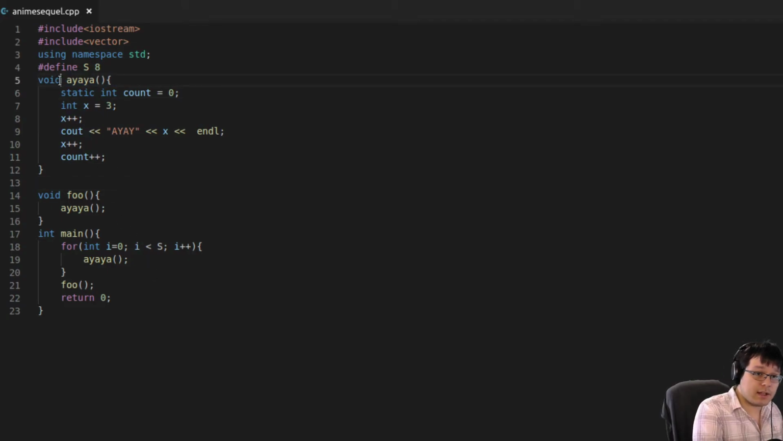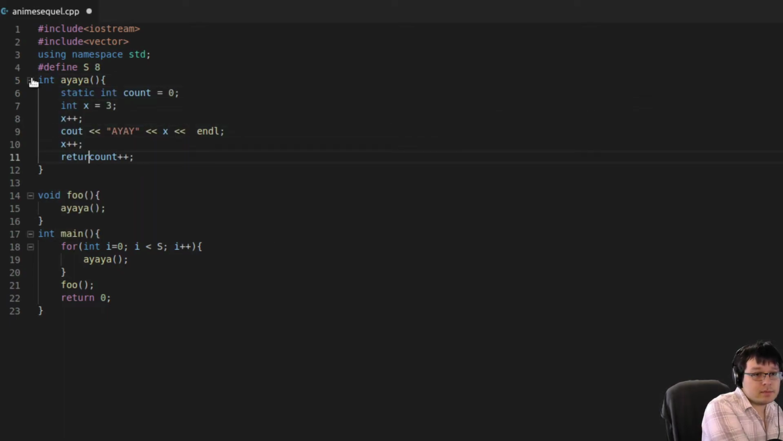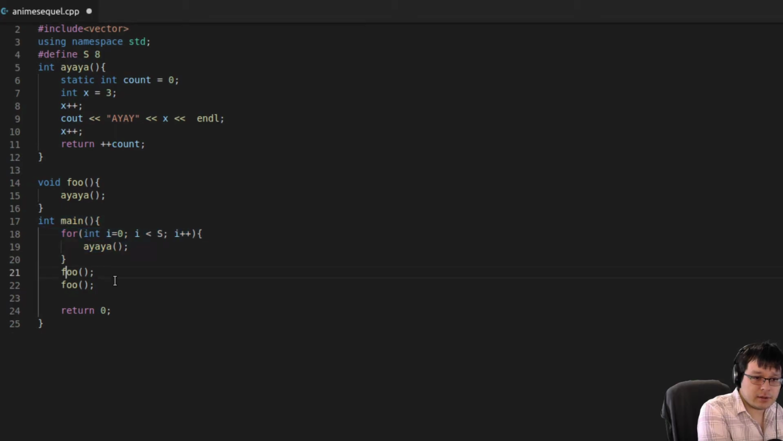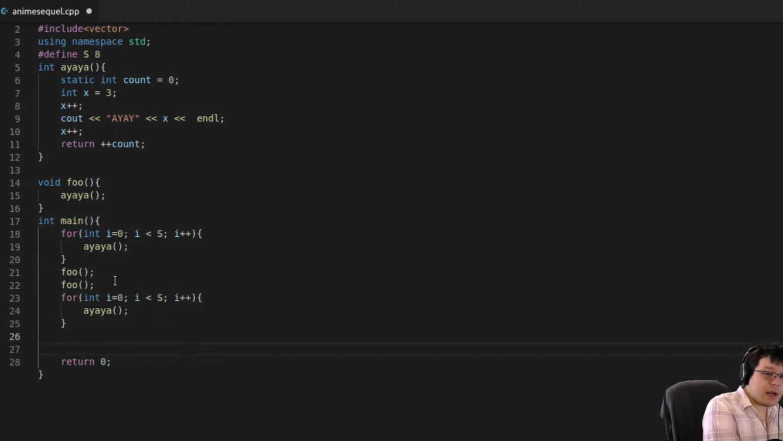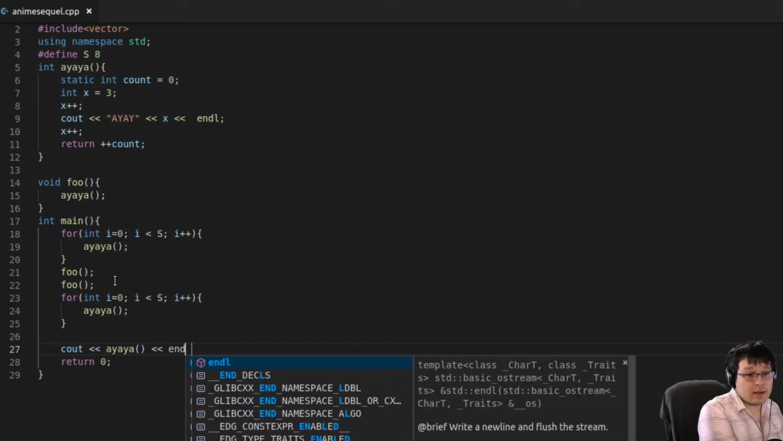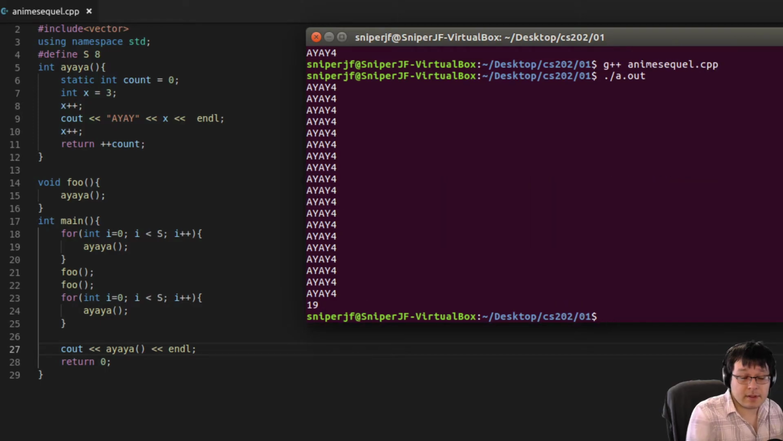So I could go ahead and put this as an int here and just return my count. In this case, do count++ maybe to avoid issues here with the count being off by 1. And then I could add foos all I want. I could have another loop in there. But whenever I'm ready to see what count is, I can just go ahead and say cout. 19. Is that correct? Well, let's figure this out.